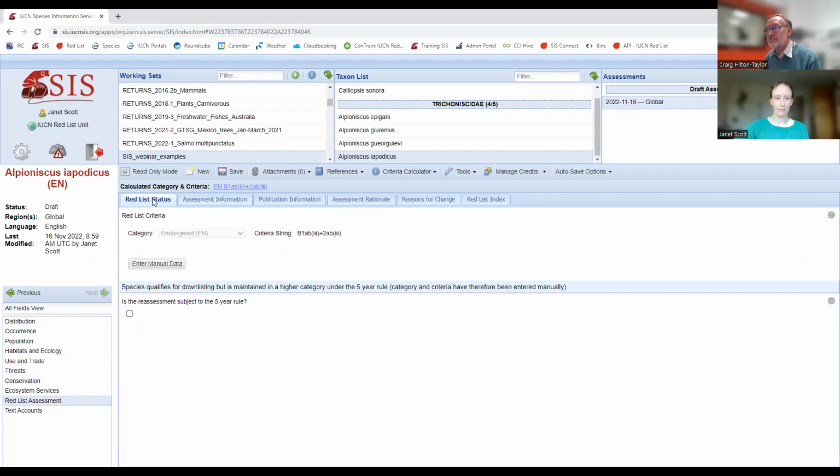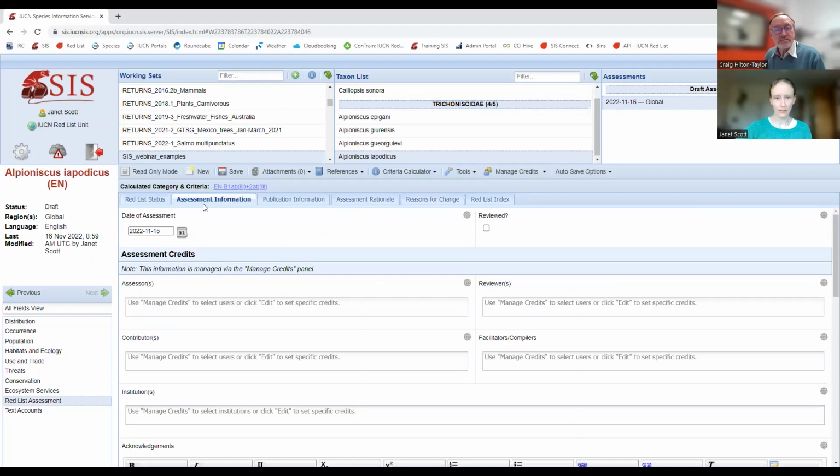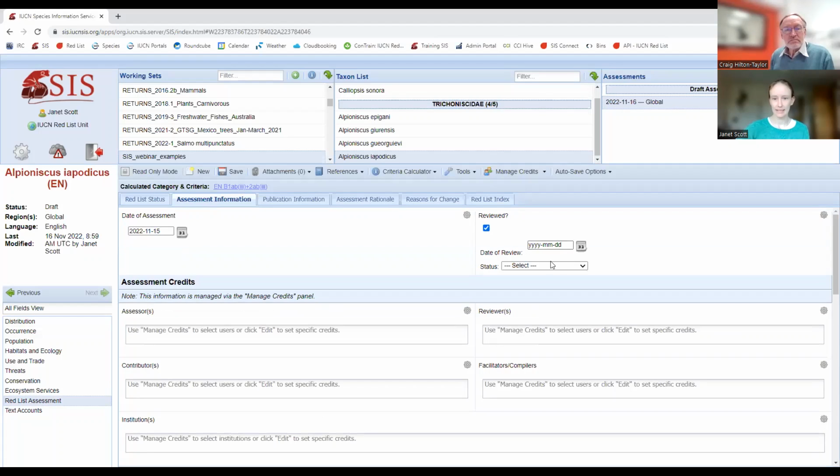One thing that we don't encounter all that often, but it's still worth pointing out, is people misunderstanding this reviewed tick box. This refers to the review by the Red List Authority. It does not refer to the review by the Red List Unit. We've got a separate section which we complete when we've checked the assessment. But before submitting an assessment to the Red List Unit, when it's done its internal review by the Red List Authority or other relevant experts, that's when that box should be ticked and the date completed.